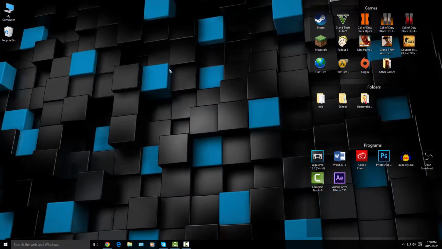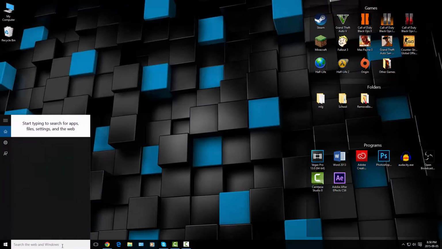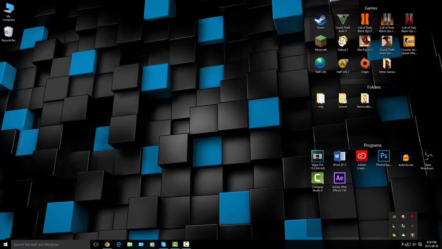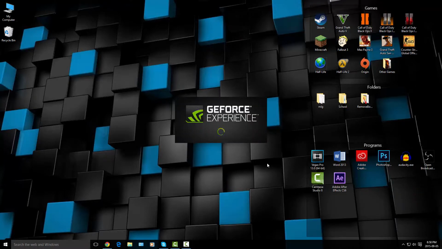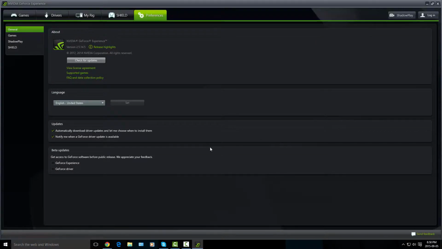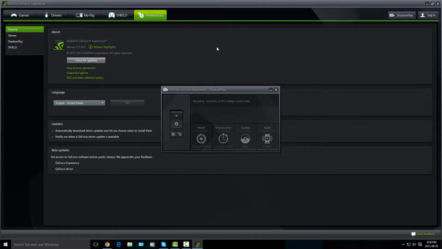Once you have it downloaded and installed, we can go ahead and open it by either coming down here to the search bar and typing in GeForce Experience, or coming down here to the bottom of the taskbar and clicking on the arrow here, then clicking on the Nvidia logo, then open Nvidia GeForce Experience. Once it's opened, you should see something like this. To open ShadowPlay, all you have to do is come up here to the top right hand corner, and then click on the button that says ShadowPlay. And this window should open.